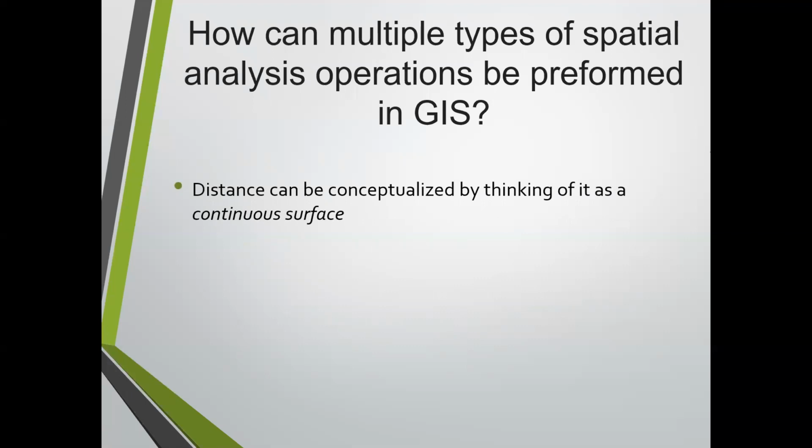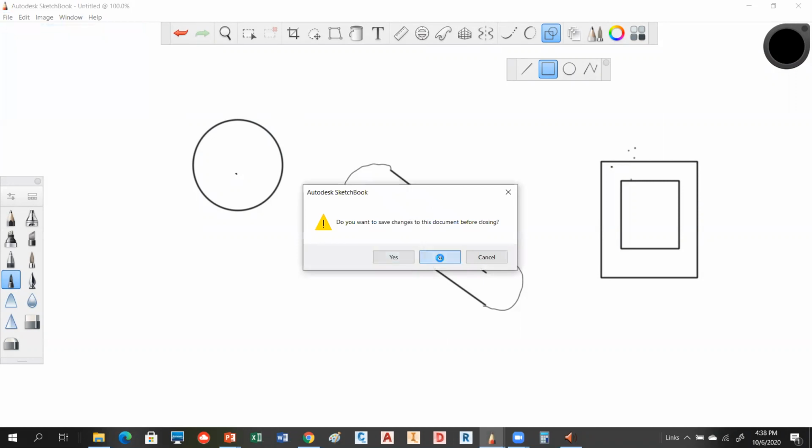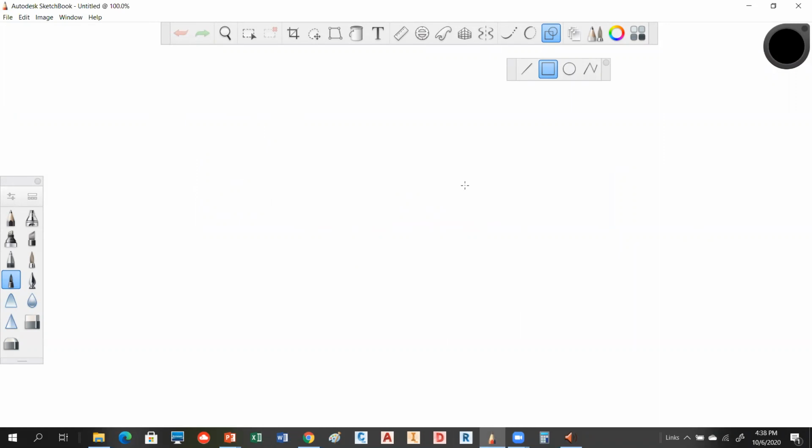So the best way to think of distance is to conceptualize a continuous surface, such as a topographic surface. That's kind of why I use the concept of a contour line. Let's look at that real quick. Let me start a new image here. If we have an isolated feature, I can start going out, and I'm not drawing it very well, but that might represent a distance between zero and, let's say, a mile. And then the next one is 2 miles, and then 3 miles, and then 4 miles.